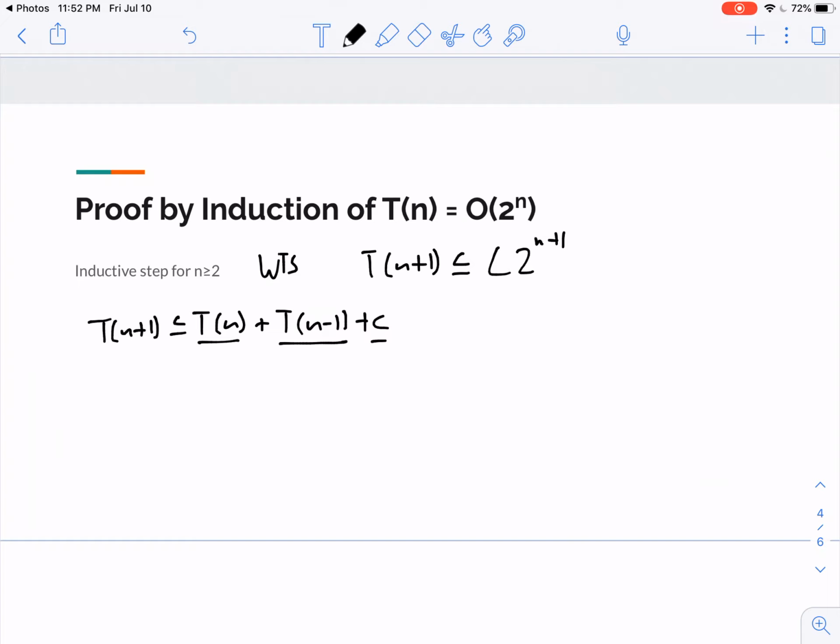But we know by our inductive hypothesis, right, that this first thing is less than or equal to big C times 2 to the n. And we know the second thing is less than or equal to big C times 2 to the n-1. So we can substitute that in. Let's write this a little bit more clearly: 2 to the n-1 plus the last term is big C.